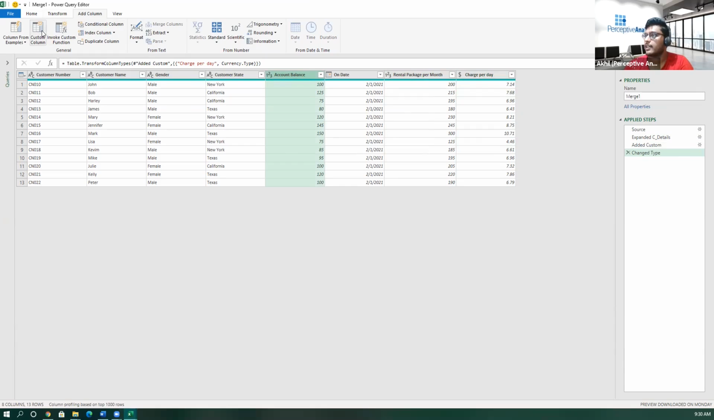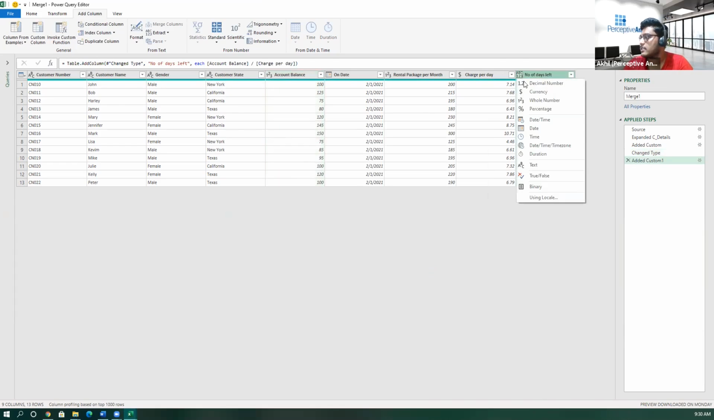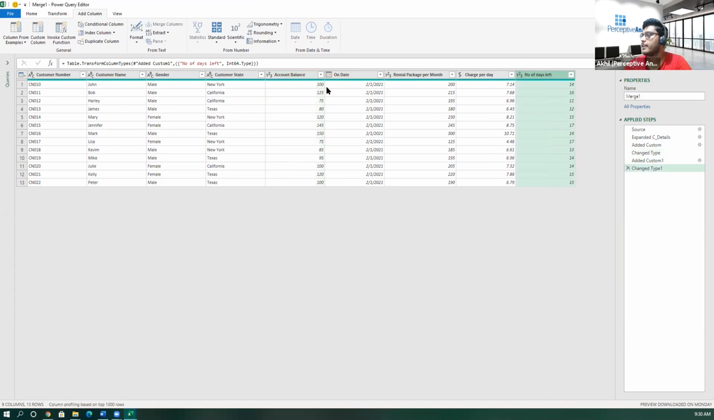So for that we'll add a new column, number of days left, and we're going to bring this account balance divided by charge per day, right? If I click OK, I will just change it into whole number. With this balance, we're going to have 14 more days. With this balance, we're going to have 16 more days, right? Based on the charge per day. So we found the number of days left for each account.